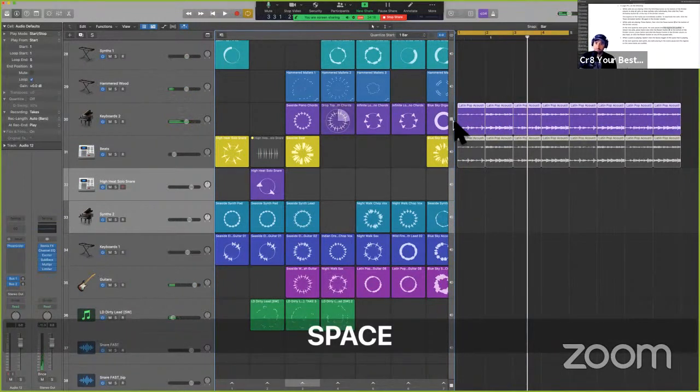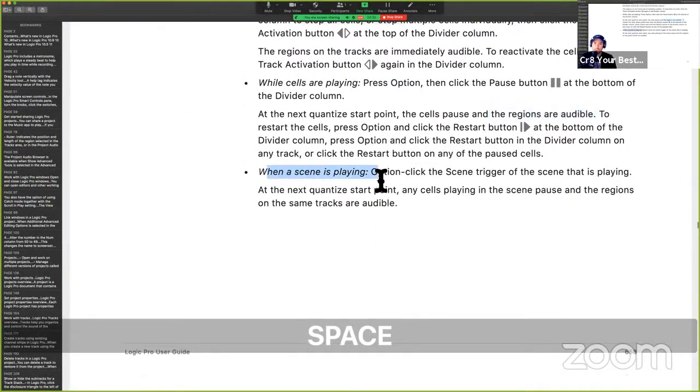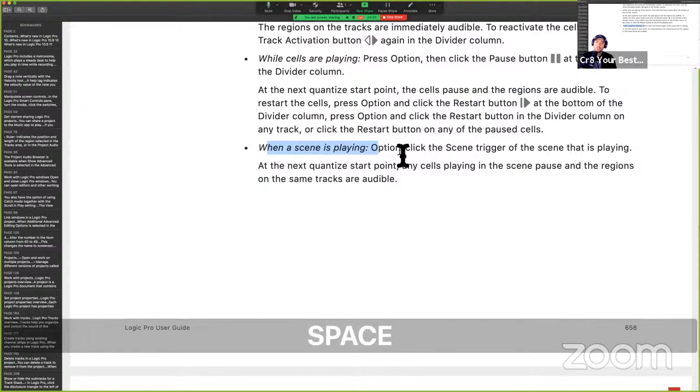All right, so yeah, spend some time with it. Essentially, if you're holding Option, new behavior happens. If the cells are playing or not, you will start to uncover that as soon as you start to play with this, okay? Last one, when a scene is playing, Option-click the scene trigger of the scene that is playing. At the next quantized start point, any cell playing in the scene pauses and the regions on the same tracks are audible. So the next time we're going to hit Option, and let's see what happens.